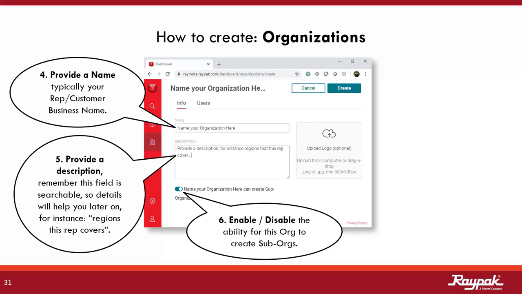and also there is this little slider on the bottom. Take as an example a rep. A rep might actually have multiple contractors or final customers, so they should be creating branches underneath them. So make sure that you enable this button when you're creating a sub-organization for a rep or a contractor, because they might have multiple sites beneath them.